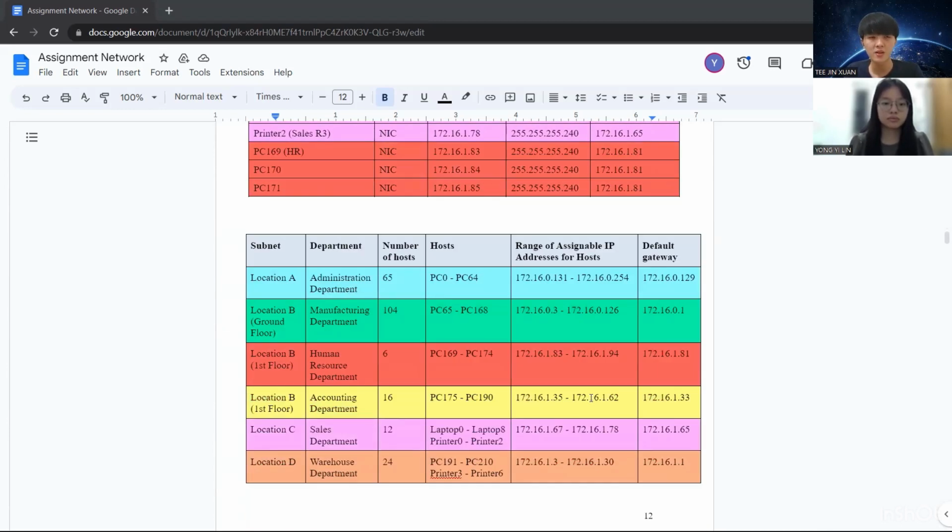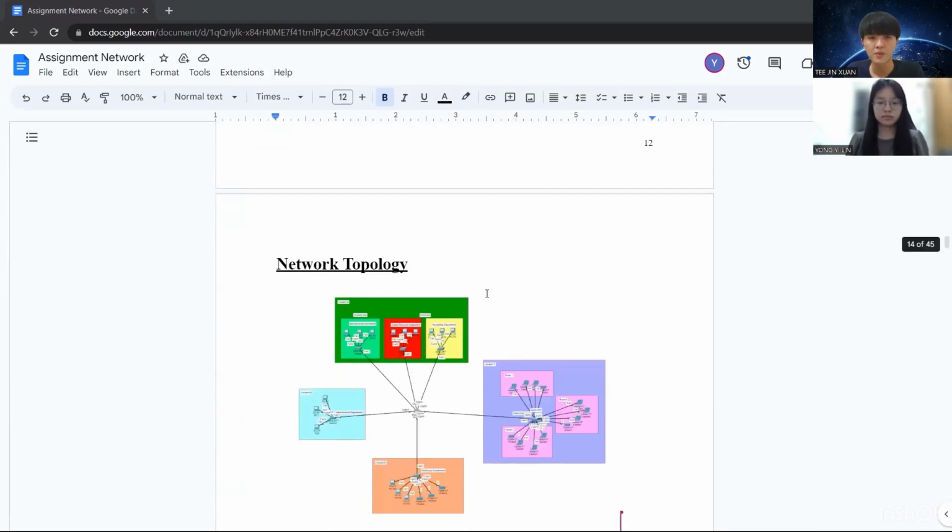Besides, we also constructed the range of assignable IP addresses for hosts, based on the location and departments. So location A, administration department, 65 hosts, PC 0 to 64, the range is 1.0.131 to 0.0.254. And the default gateway is 0.0.129.